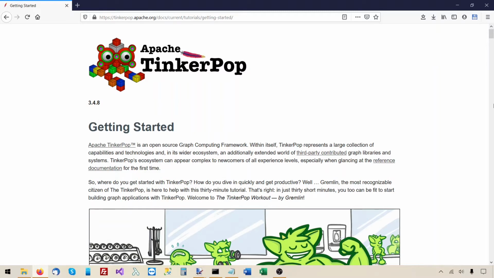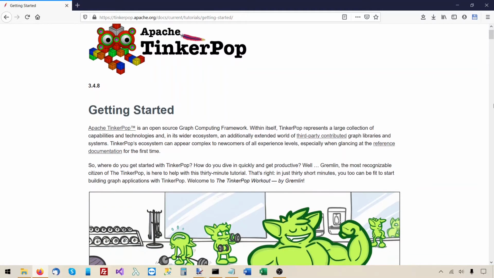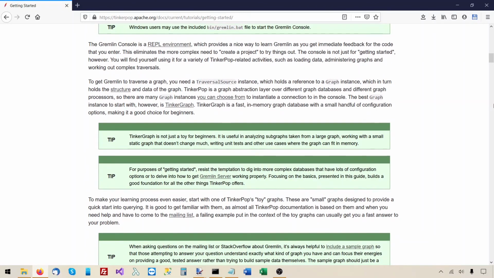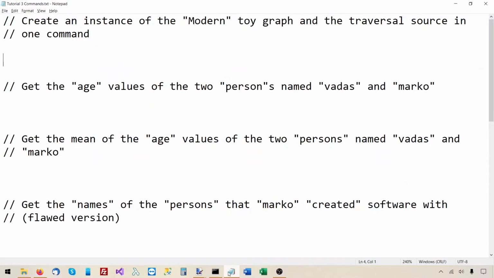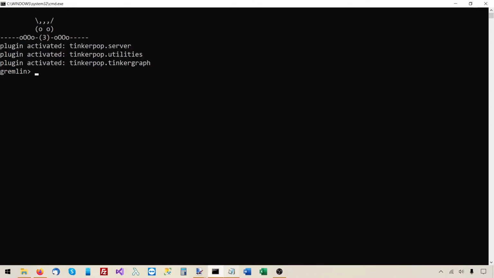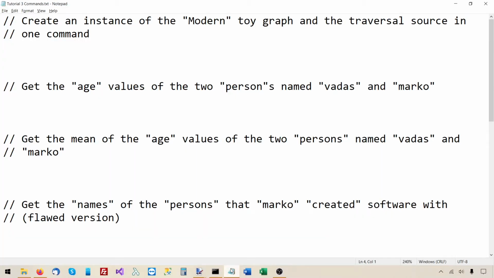In this video, we will continue learning about the Gremlin traversal language and we will see examples of more complex traversals. This video series is based on the Getting Started tutorial on the Apache TinkerPop website, the one you see on my screen right now. I'll be writing the commands in this text file and I will copy and paste into the Gremlin console. After I'm done, I will upload this text file somewhere and I'll put a link in the video description.